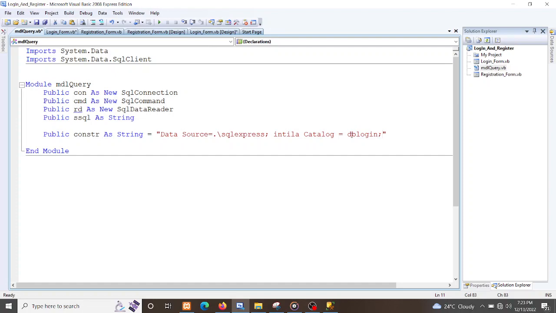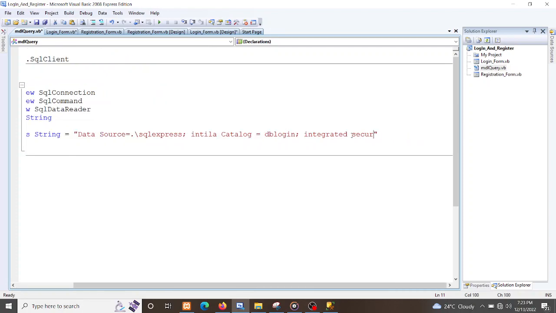Semicolon, integrated security equals true. Sabi ni Sir Darwin, not necessary ito, but whenever you want to expand your program daw, pag gusto nyo mag-network, maglagay ng added security, you have to put security.